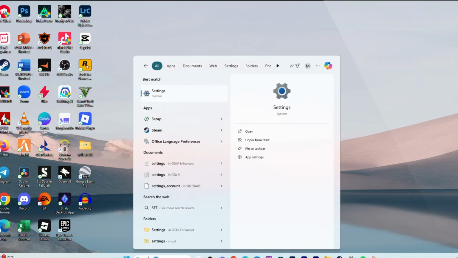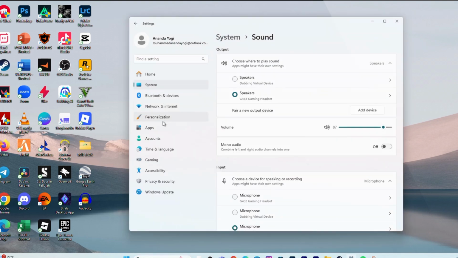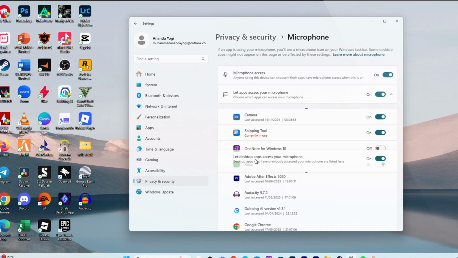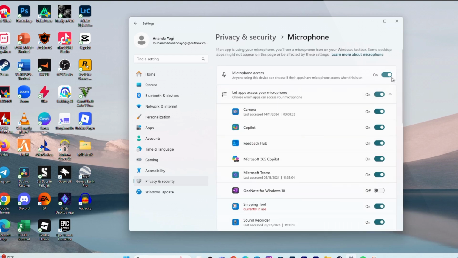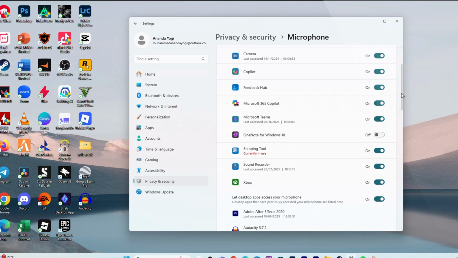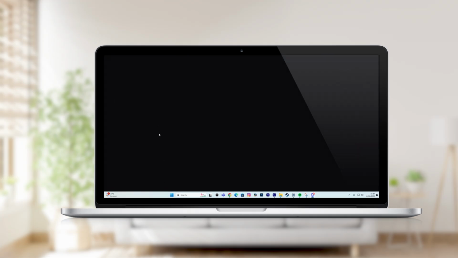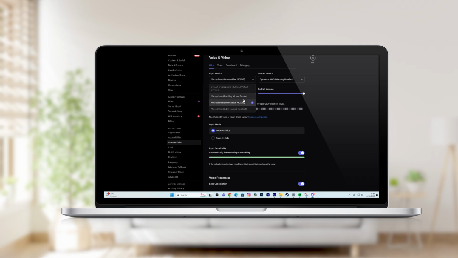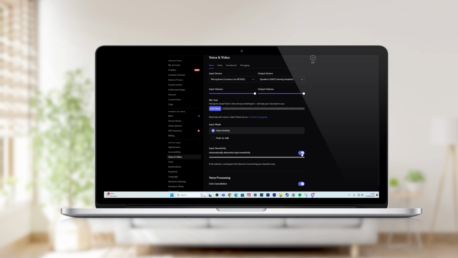Go to Settings. Click Privacy and Security, and click Microphone. In this section is how your microphone is connected to other applications. You have to check that the application is connected to this microphone feature. Try checking Discord. Go to Settings, click Voice and Video, then select the input device you're using. Then try talking whether the mic is working or not.